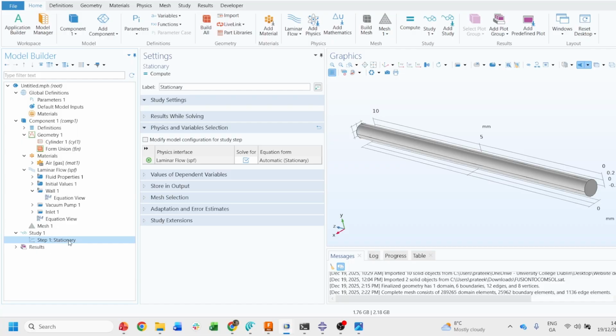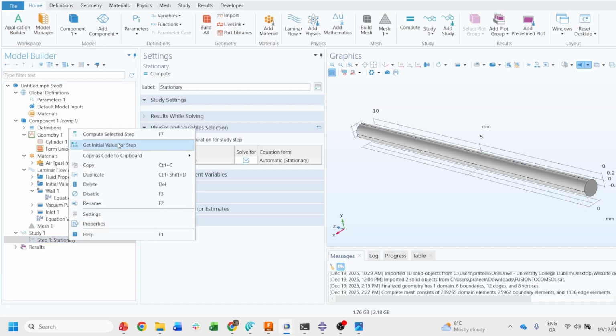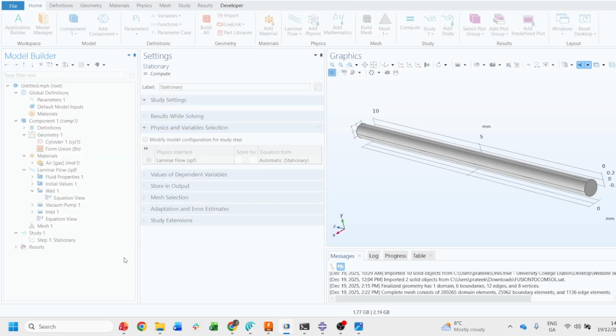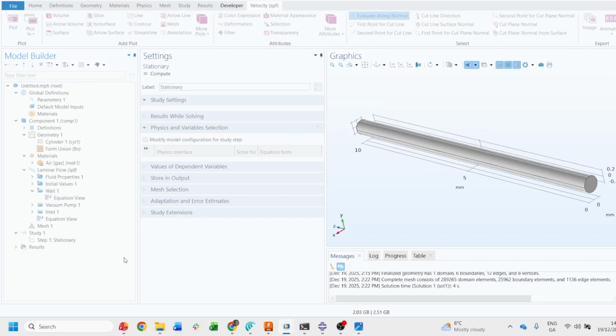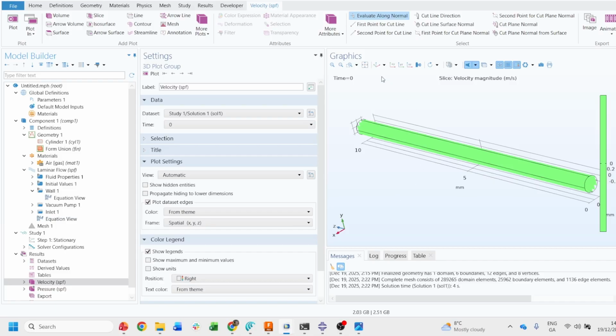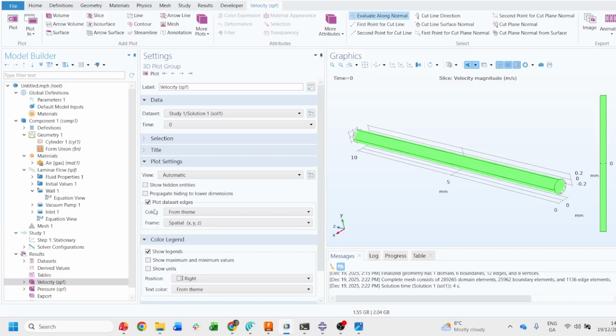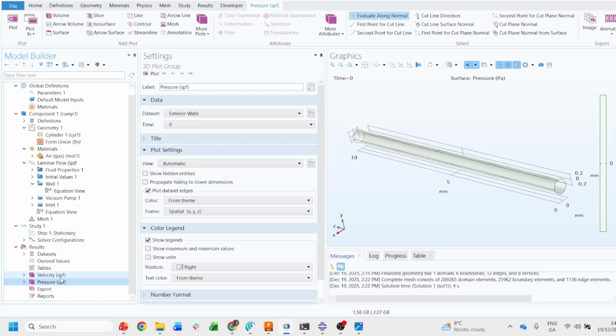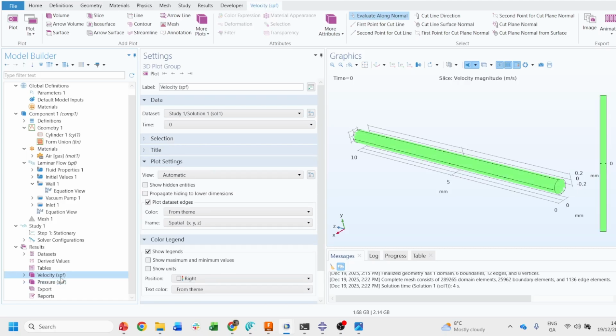On the study, just right click and get initial value for step. So we get initial value for a step in the model just to check whether we are not committing any blunder, and what kind of results you can expect. Basically, when you click on this, you will see that the results coming for the post processing would be the velocity and the pressure profile. So we want to know the pressure inside the pipe and also how much velocity is there.